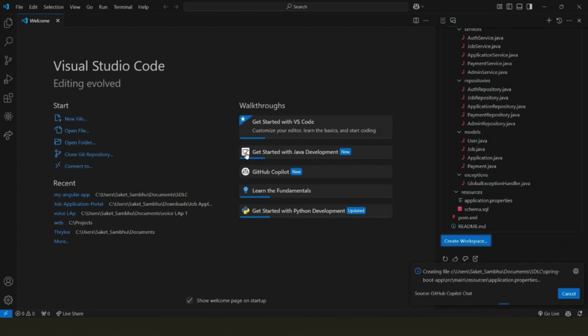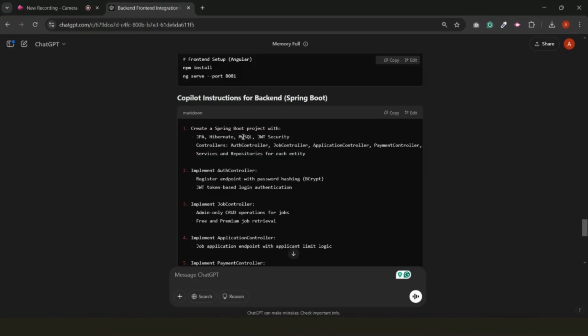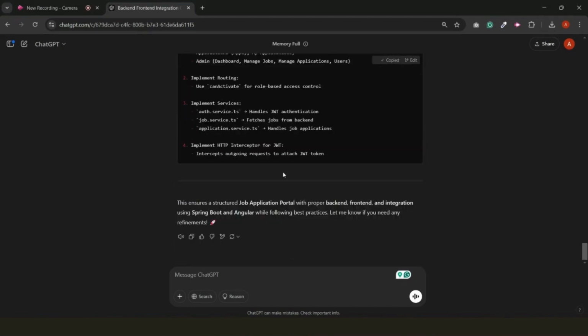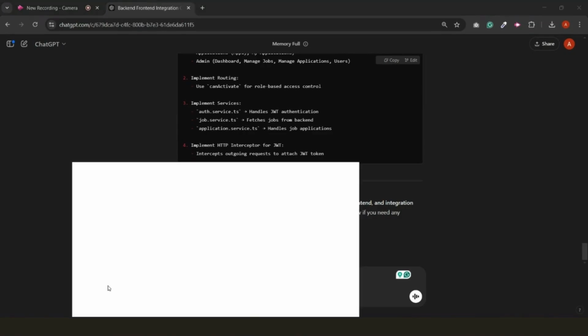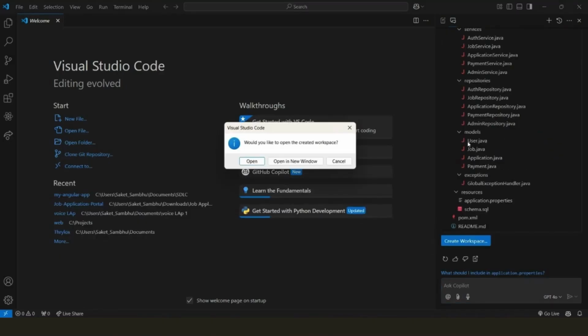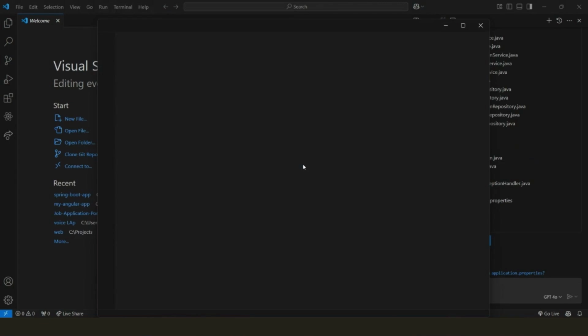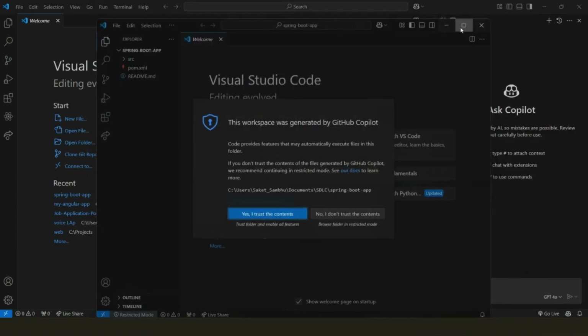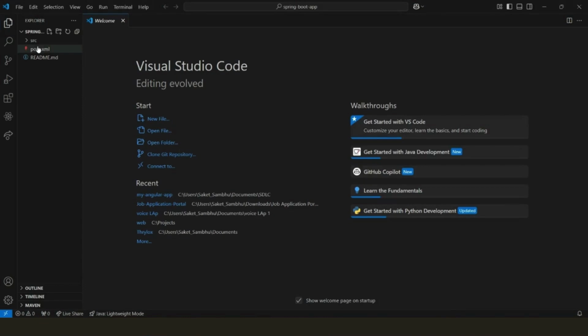So it takes some time. Meanwhile, let's go to the instructions for generating our front-end Angular application. Let's copy the instructions. Then go to another VS Code window. Okay, I think the workspace is already created. So let's open that for our Spring Boot applications, and let's close the previous window. Yes, I trust the contents.